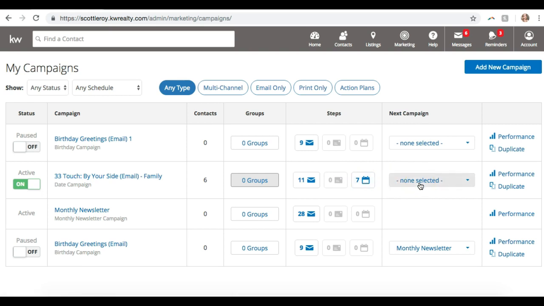Next campaign, I chose none selected, but if we wanted to, this is only showing other campaigns we have set up. We can choose to add them to another one. You can duplicate this, basically making a copy. This is great if you've really customized a campaign and you want to set different people up on it. You can hit duplicate and it'll make a nice copy for you.